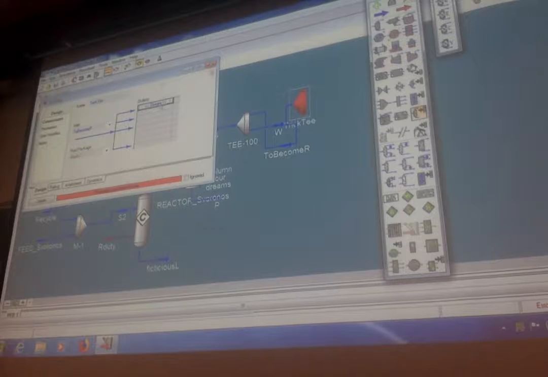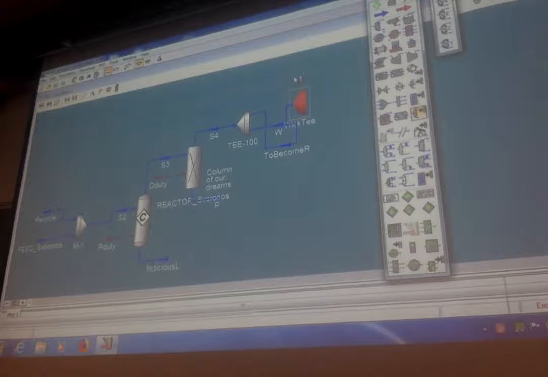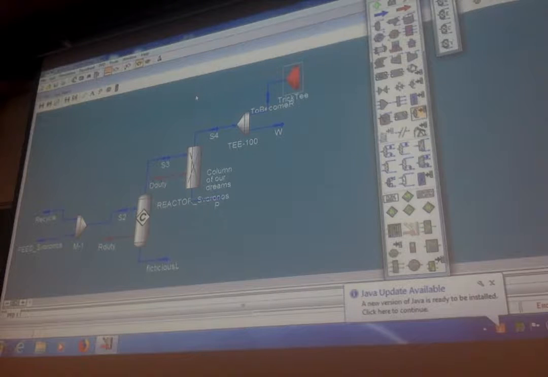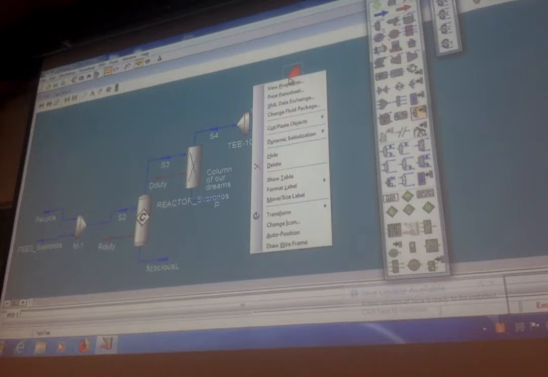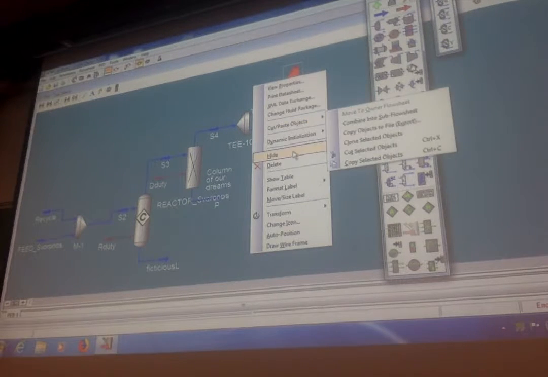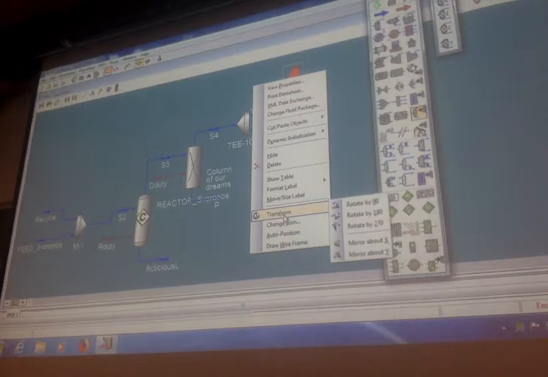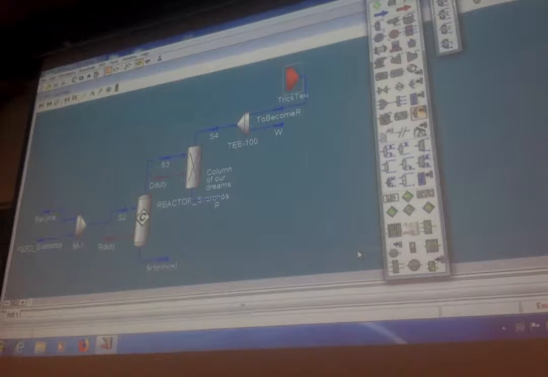Before I do anything else, let's make the graphics a bit nicer. I want to turn it around. How do you turn it around? First, left click to select it, and then right click. If you go down here, you'll find transform, and you have options: rotating by 90 degrees, mirror about X, mirror about Y. I'll use mirror about Y to face it this way. The one that will become recycle I have at the bottom, the top one will eventually be 0. So put the two streams out of the T.